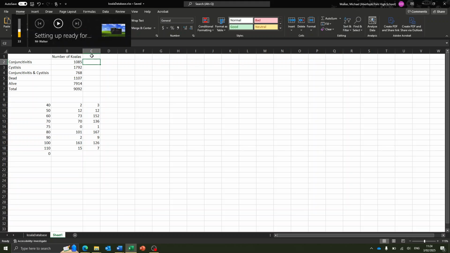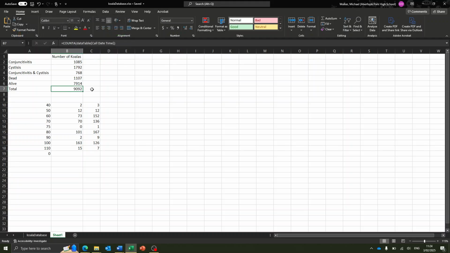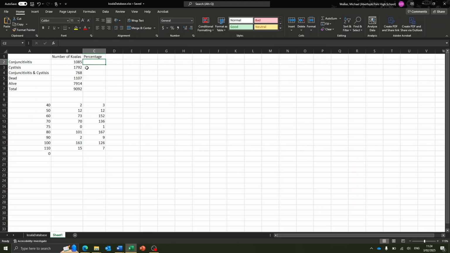Okay, so we've got the correct value for the total. If your value for the total is not this, please see the previous video. Now we want to figure out the percentage of koalas that have each of these conditions. We're going to focus on these three because, well, we can focus on all five. But if your values for these do not match up with this, please see me, because you may have an error in your formulas.